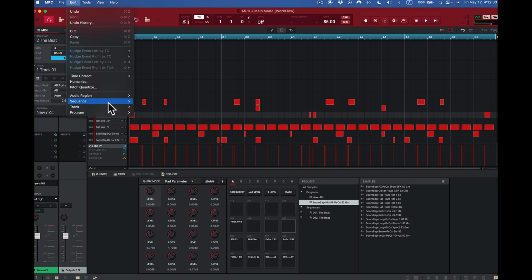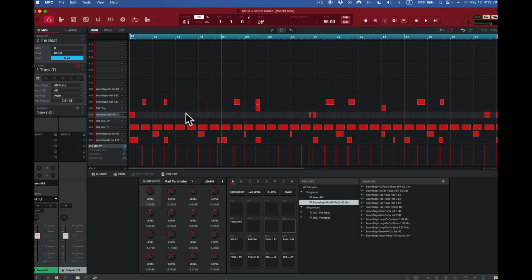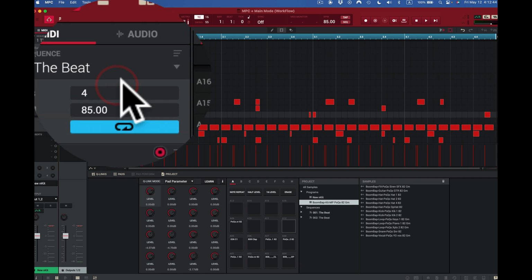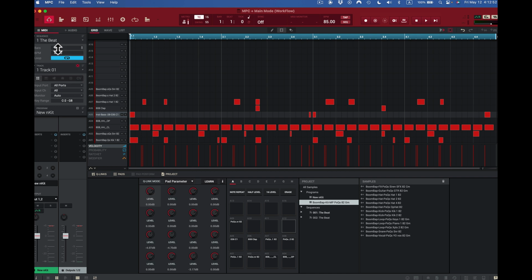Let's go to sequence. Let's go here, and I want to double the length of the sequence. Now I've got sequence 2 is 8 bars. And sequence 1, right here, is 4 bars. So I've copied that sequence. That's a clever thing always to do, be able to copy a sequence. You may want to make it longer, add some parts to it, and have this one be the verse, that one be the chorus. It's a great way to get everything done faster.